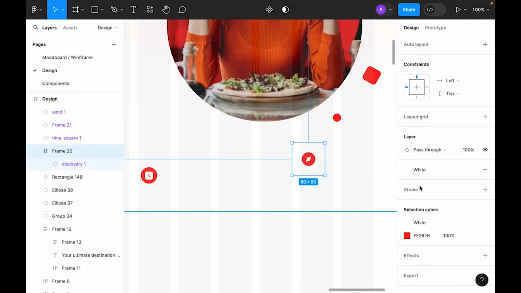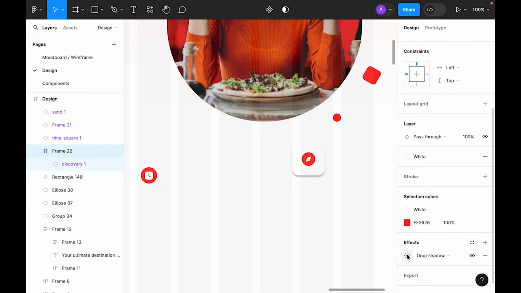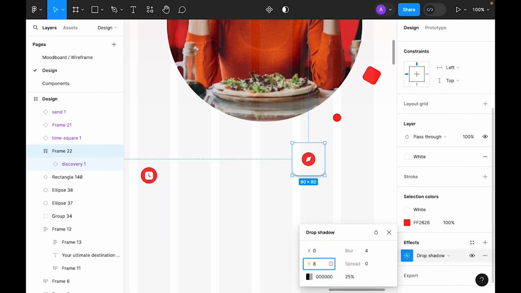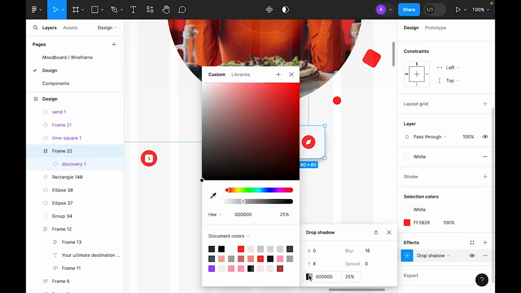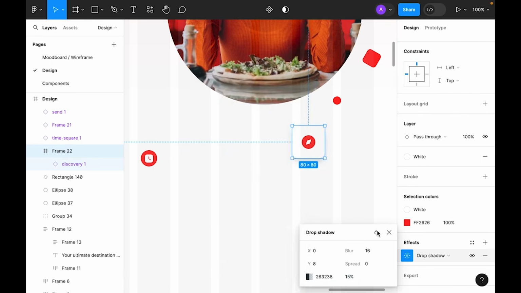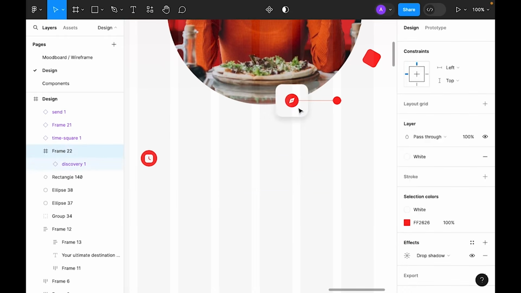Let's apply white color and effects, go to drop shadow. For the Y let's use 8 and for the blur, for the color I think let's use gray one and let's drop the opacity to 50% or maybe 25%. I think let's use 15%, slightly shadow. Okay, so place it here.